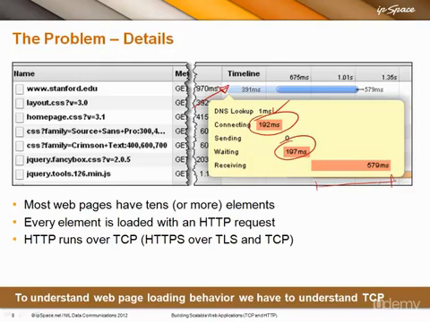Every web page, as you know, has tens, and in this case, it probably had like 100 elements. And for every single element, you see here's the original web page and style sheet 1, 2, 3, 4, 5, and then script 1, 2, 3, 4, 5, and so on. So for every one of these elements, the browser has to generate a separate HTTP request. Because HTTP runs over TCP, and HTTPS, by the way, runs over something called TLS or Transport Layer Security and then TCP, if we want to understand what's going on, first we have to understand how TCP works.